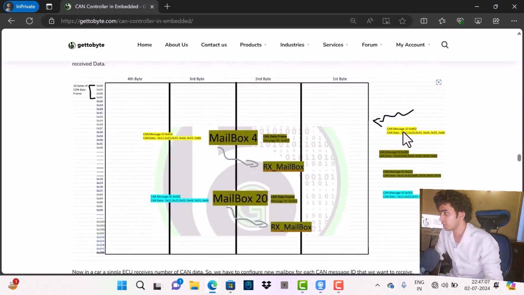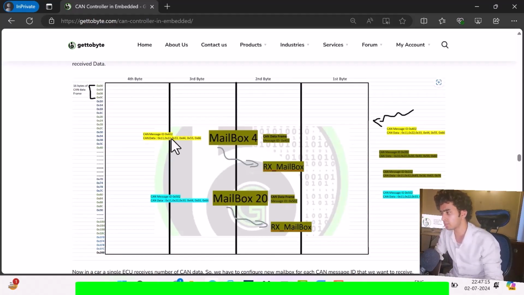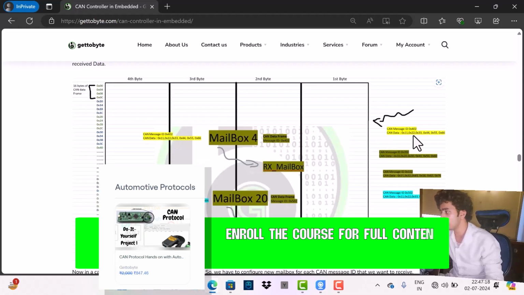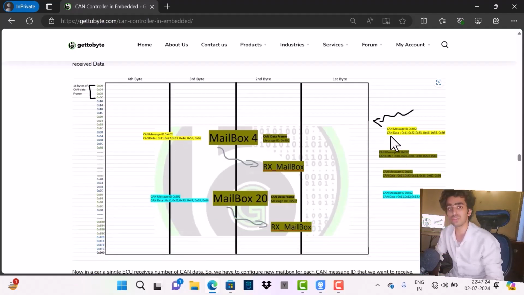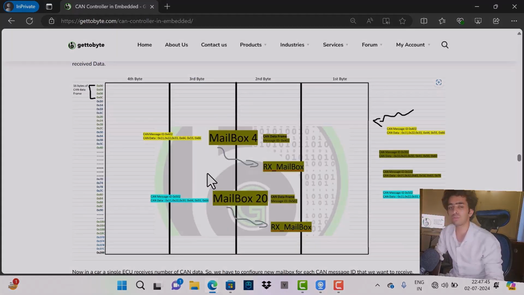So if we are receiving all these different types of CAN messages, and if we have configured mailbox 4 with the CAN message ID of 0x402, then if we receive a message with ID equal to 402, that CAN data would be copied to the mailbox designated memory. Same way, if we have configured mailbox 20 with message ID 502, then any external CAN data with ID 502 would be copied onto the memory designated by mailbox 20, and from there the microcontroller will read this data.